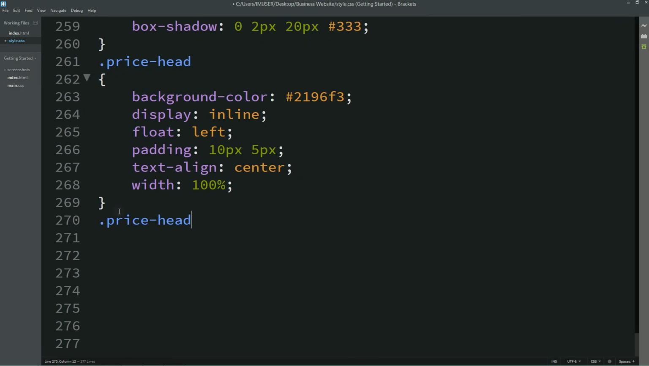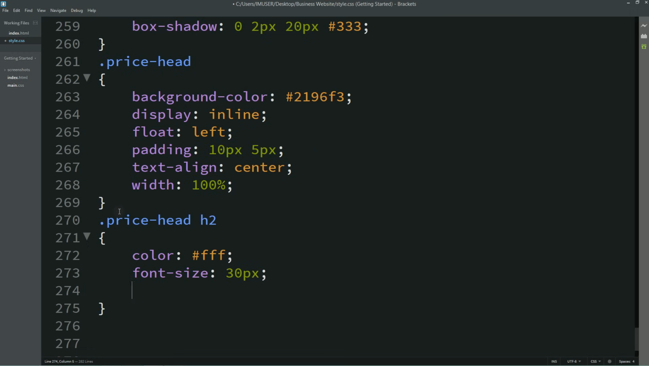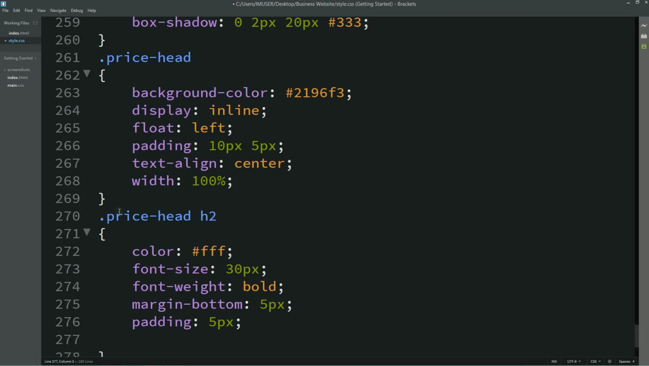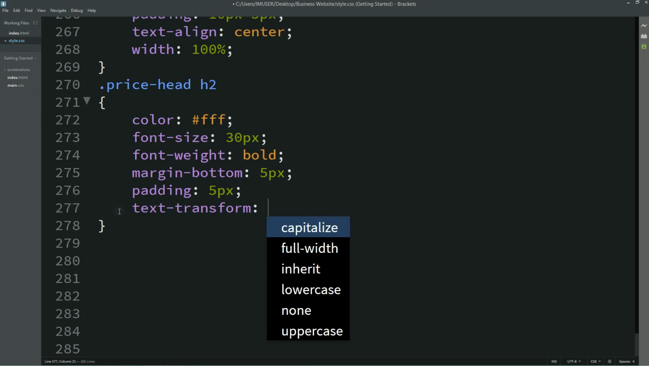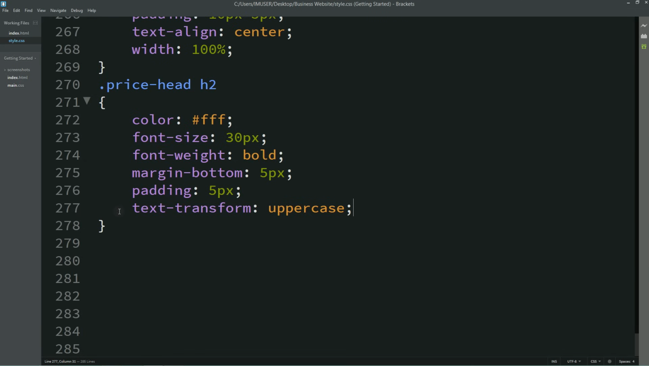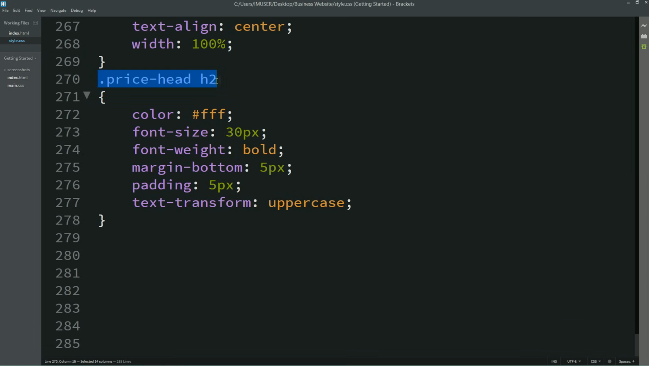Now again copy this price head, and after that I'll write h2, so that will create some color for this h2. I'll write the white color and the font size and font weight, and some margin from bottom, padding 5 pixel, and text transform will be uppercase. Just check this page and you can see this text transform and margin bottom also.